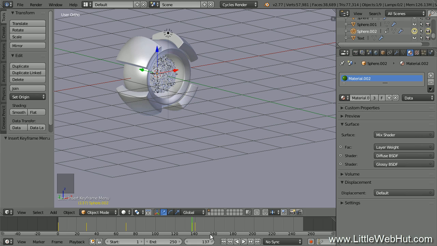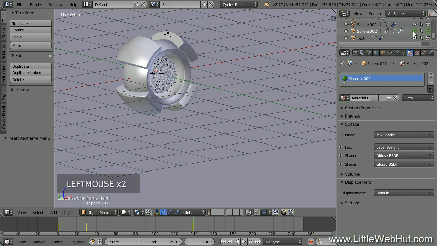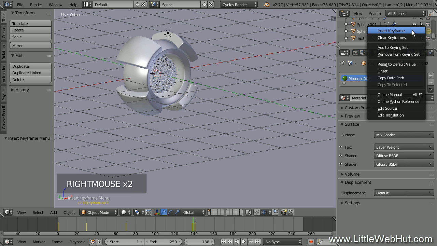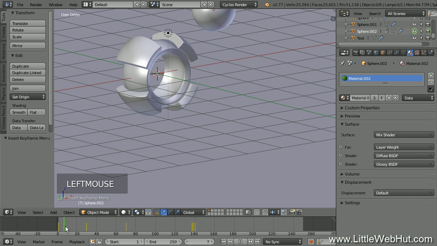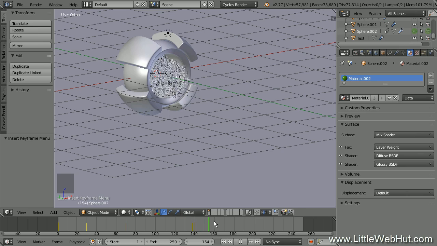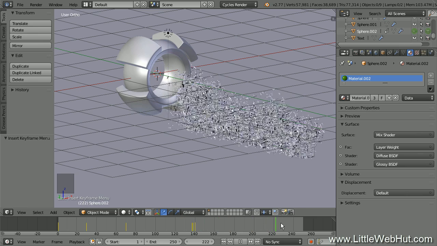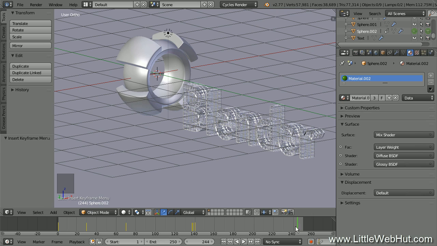Now move to frame 138. We're going to hide the sphere at this frame. So click the button that looks like a camera and the button that looks like an eye. Then right-click each of them and select Insert Keyframe. Now I'll scrub through the timeline. The sphere moves into position, then it shrinks to display the text pieces, then the text pieces move into place. And this time the sphere is not visible at the end of the animation.